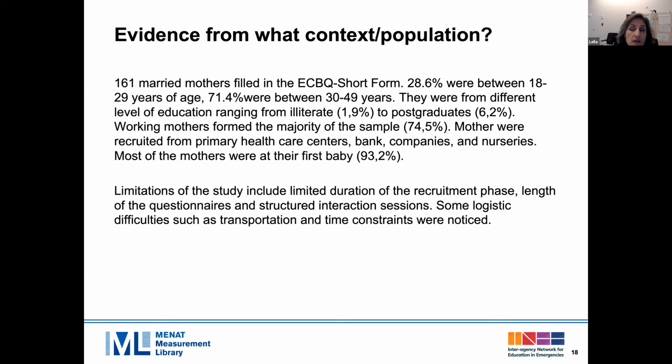One of the limitations was the limited duration of the recruitment phase. Therefore, wherever you go and read about the tool on the website in the library, you will see that convergent validity is not finalized yet. We aim at finalizing it in a couple of weeks. The duration was not long enough.